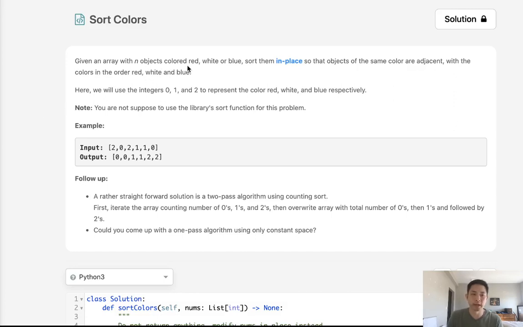Given an array with n objects colored red, white, or blue, sort them in place. We use the integers 0, 1, and 2 to represent colors red, white, and blue respectively, and we're not allowed to use any library sort functions.